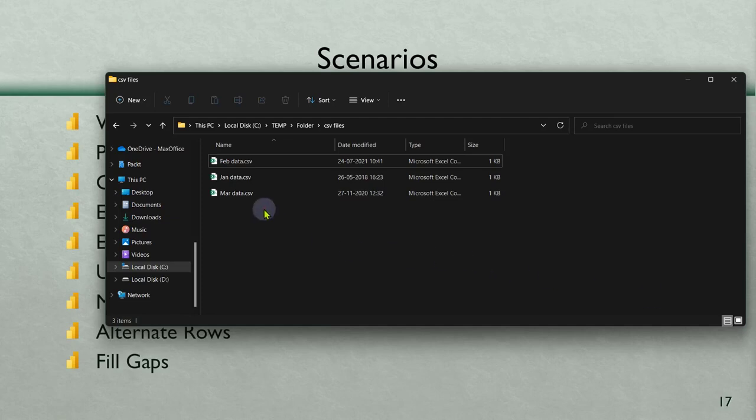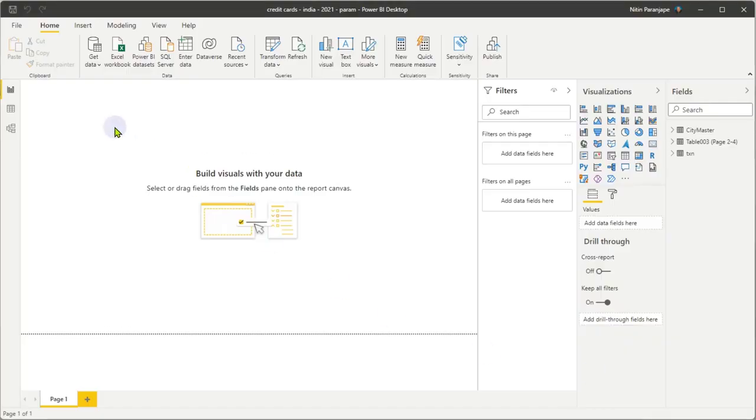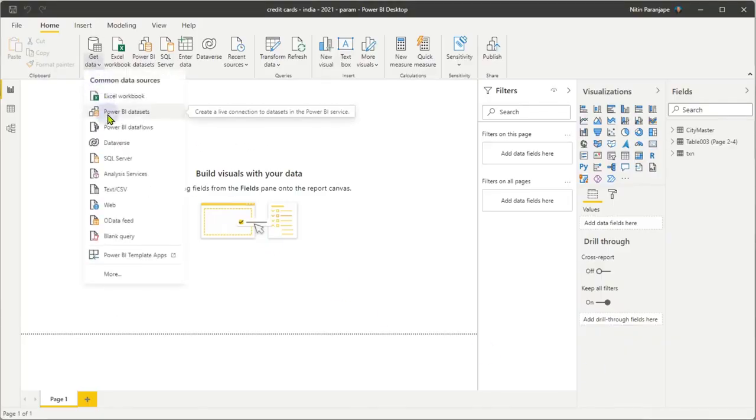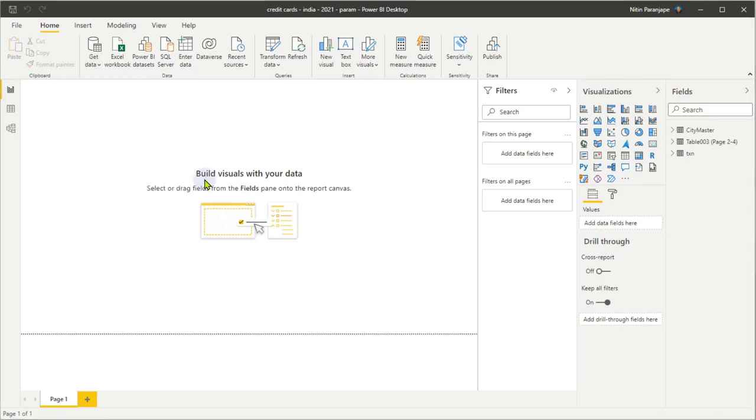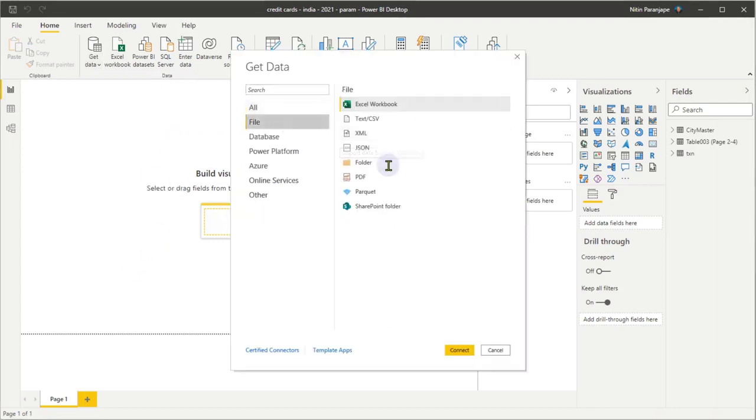Okay, good. So now I have this folder. I have files. I copy the folder name. This time we will see it in Power BI. So what do I want to do? I want to go to get data from where? Again, here folder. So folder is under files. So go to file, folder. Exactly same method in Excel as well.